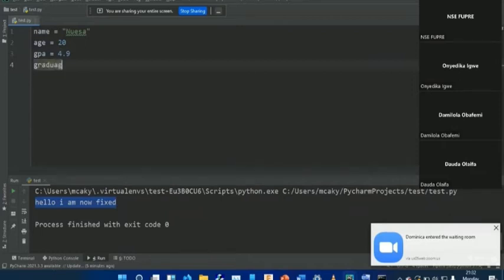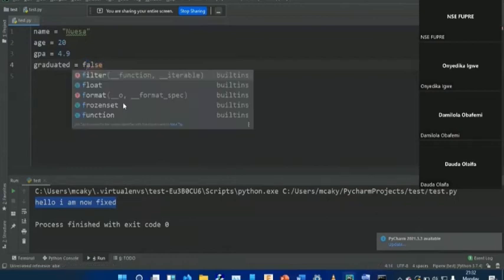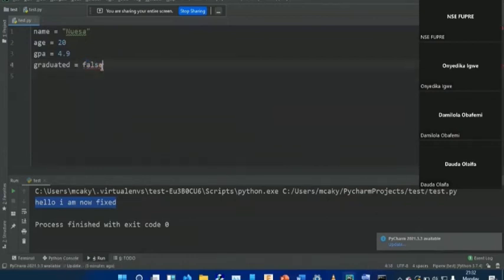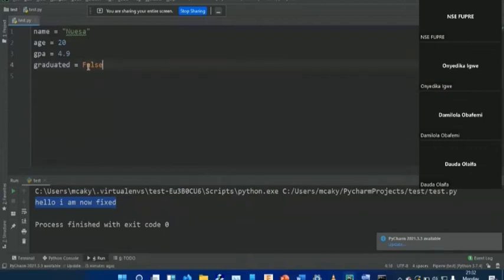For example, let's create a variable graduated and assign the value False. This is called the Boolean data type in Python. Whenever you see true or false, it's called a Boolean data type. Note that this False begins with a capital letter. If you put a small letter, the Python interpreter doesn't know what to do with that because Python is a case-sensitive programming language. But if we change this to a capital letter, Python now knows that we are trying to define a Boolean value of False.